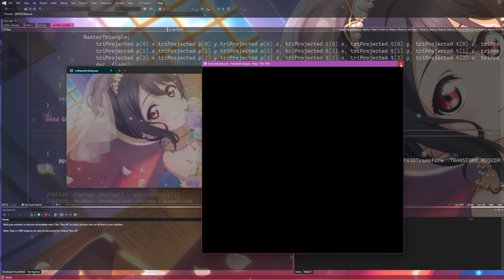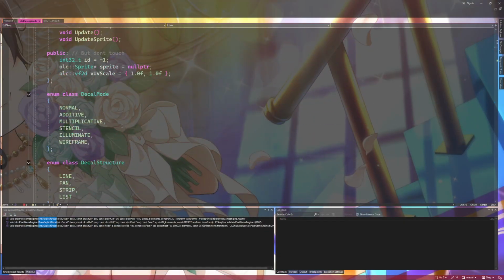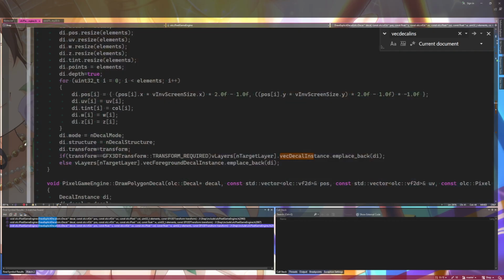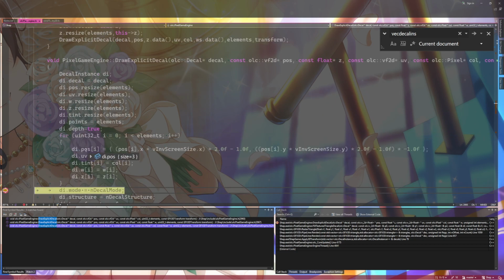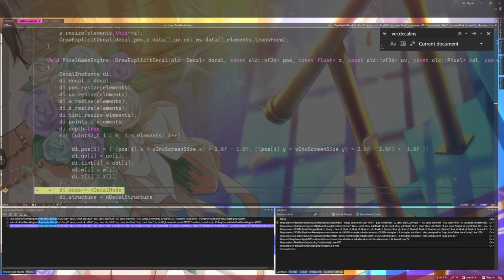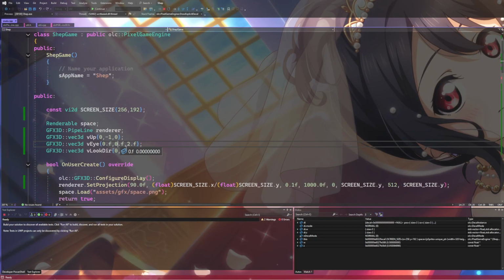So I'm still not seeing anything. And let's go to vec decal instance. I just want to look again. I guess we'll be here. Position. Negative 0.3, negative 0.9, negative 0.3, negative 1.6, 3, negative 1.6. Negative 1 is the edge of the screen. It looks like it's right along the edge of the screen.